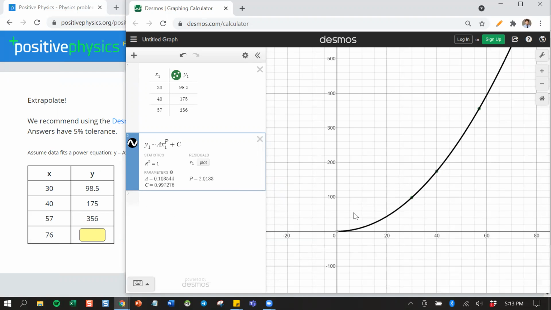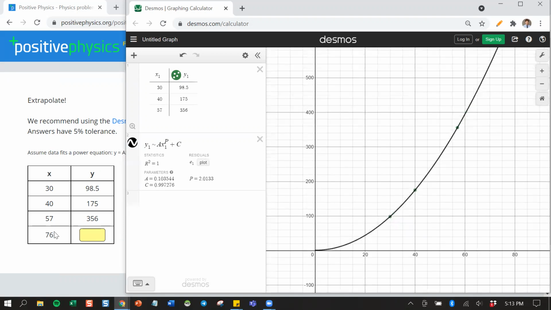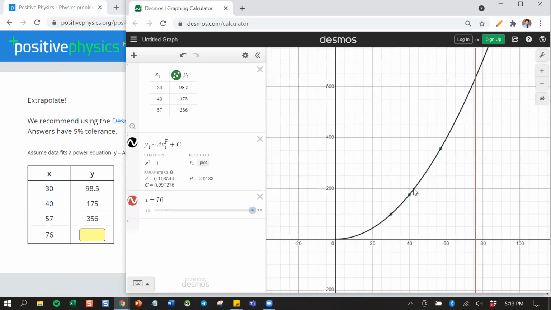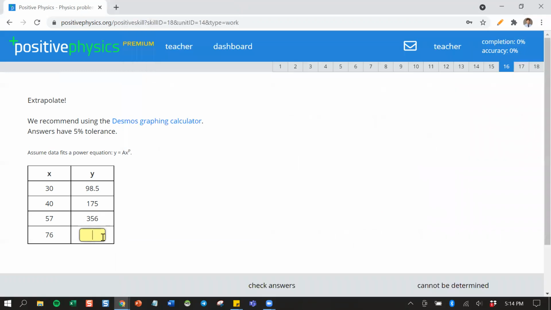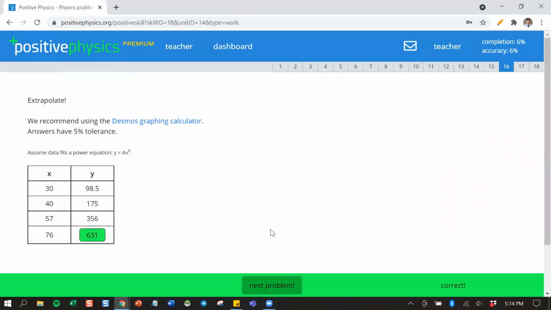Now we want to figure out, okay, where does this curve hit when X is 76? So the next thing I'm going to do is type in X equals 76. In this case, I have to zoom out a little bit and just see right where that intersection is. So it looks like when X is 76, Y is 634, which seems reasonable based on the Y's that we were given. So let's go ahead and type that in and check our answer. And we were really close enough to get credit for it.